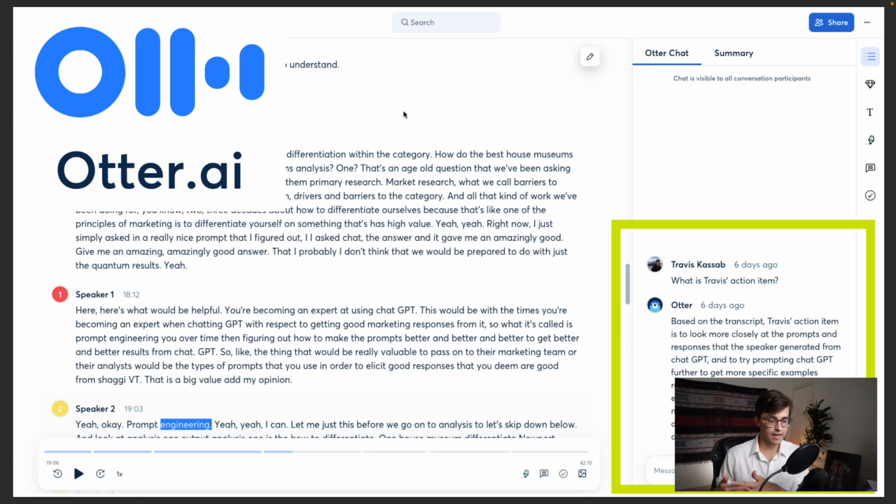So I had a meeting with my dad about how AI could be used in market research, and it was about an hour-long meeting, maybe 30 minutes, and I asked it at the end, what is Travis's action item for this meeting? And it told me exactly what my dad and I had agreed on I would do after we had met. So this is how chat is being used now. Chat interfaces are being used now in consumer products.